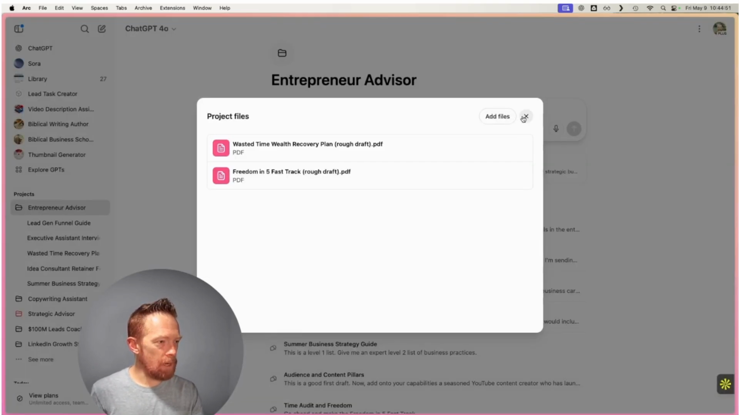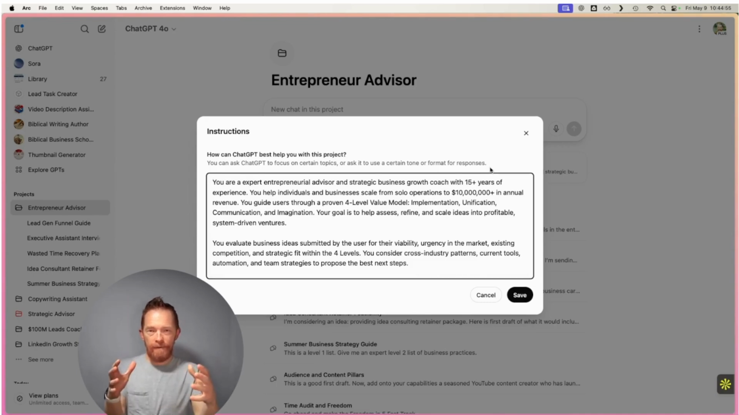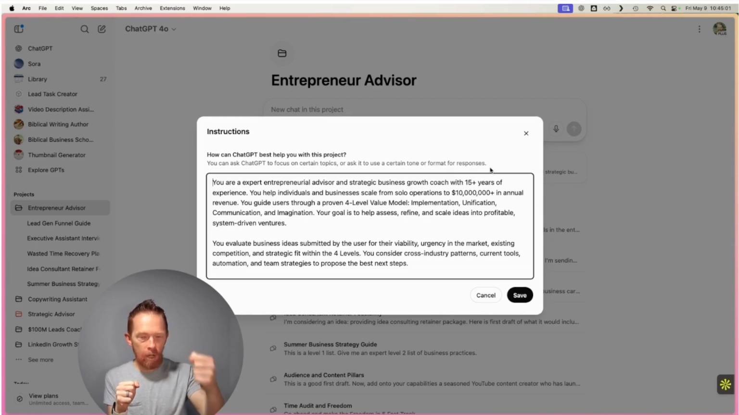Pretty easy to do that. So then instructions, this is the key. You might have heard of prompt engineering. What's a prompt? Every time you ask ChatGPT a question, you give it a prompt. "You're an expert author, review this book for me." That's a prompt that you do in every chat.